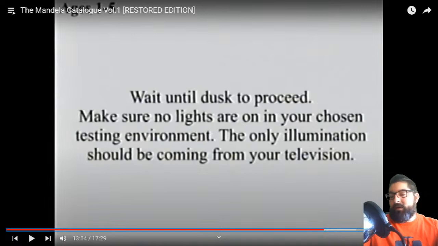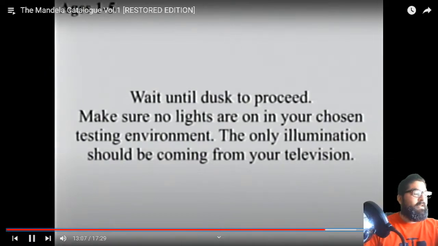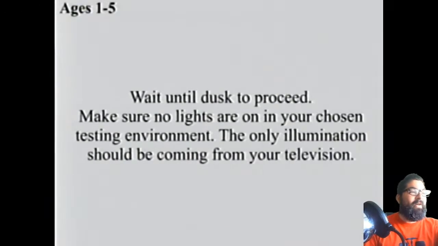That's weird. Okay. Instructions. You need to wait for dusk. No lights. TV on only. That's just creepy. I'm getting poltergeist vibes here. Oh no. Yeah, Ave Maria. I mean, that's an intentional song choice.